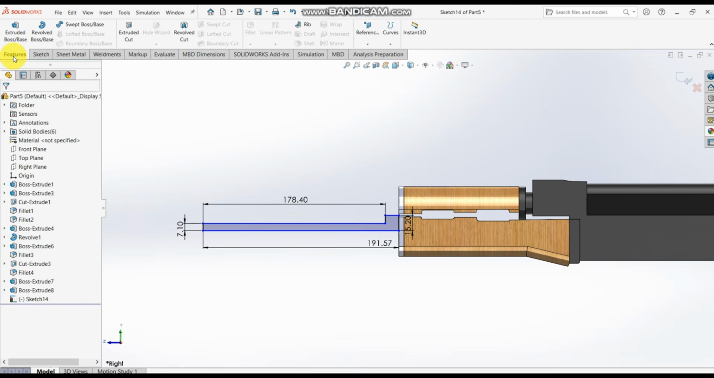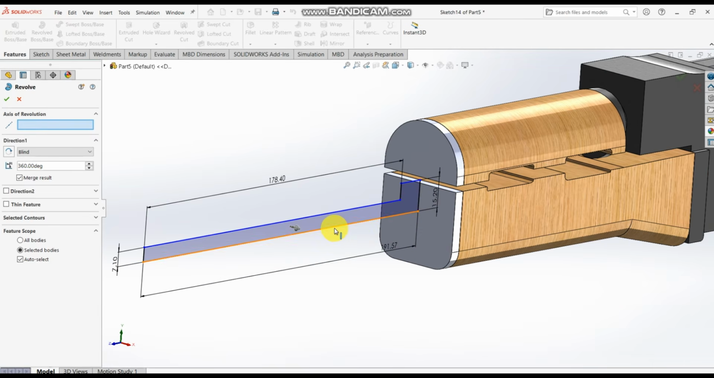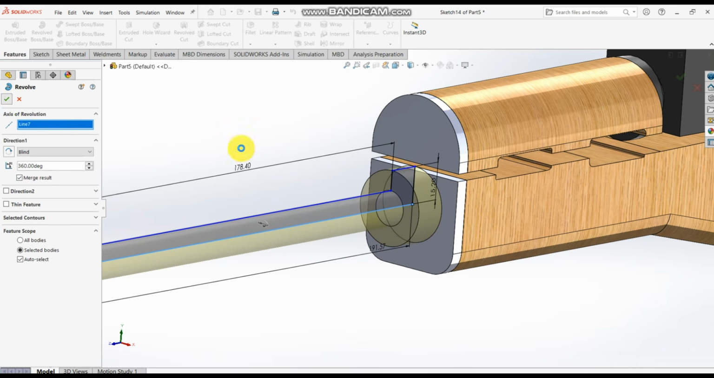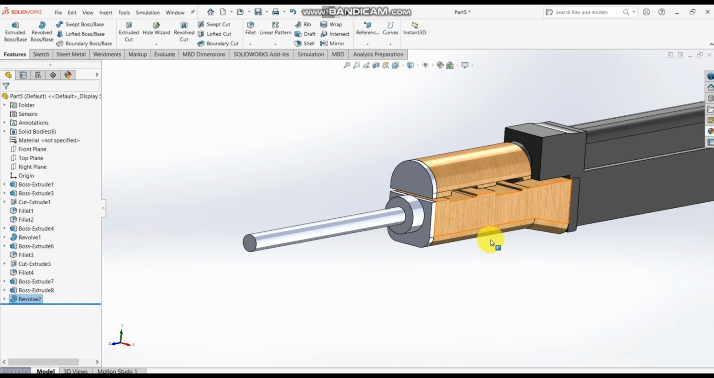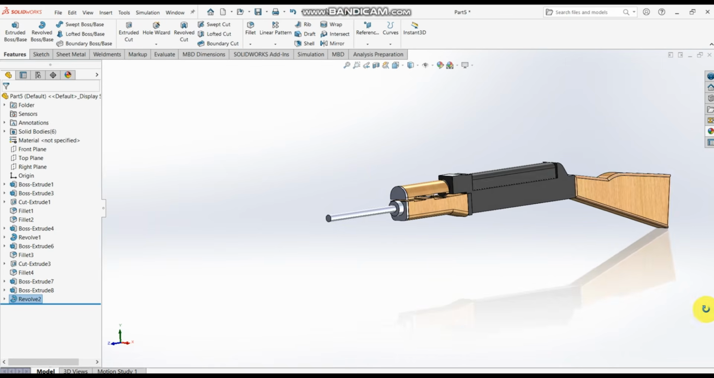So you come to features, you click on revolve. So where are we revolving? Watch. So I'll click here. I'm going to revolve it like this. As you can see, then I'll have something like this. So I've been able to get this. This is what I've been able to do.